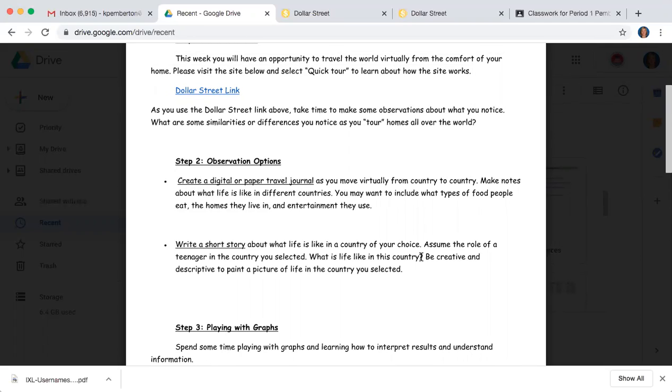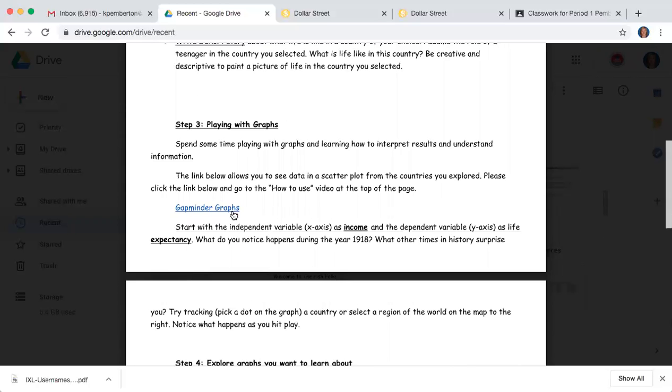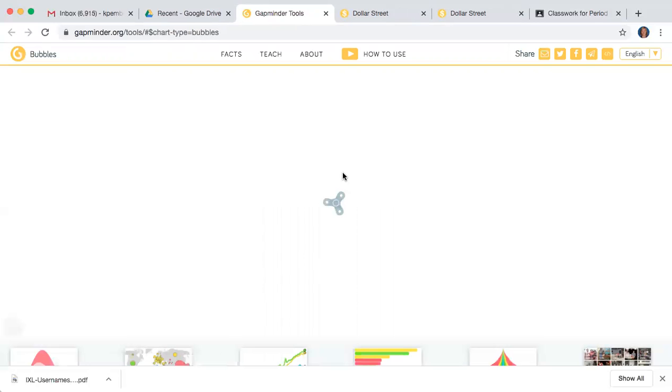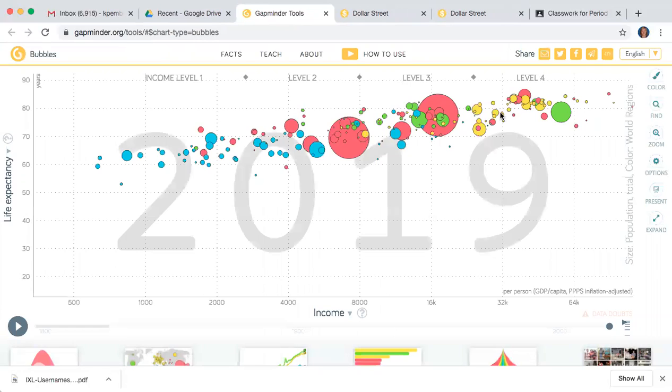Next week, just a preview, we're going to play with steps 3 and 4 here, where we go to the Gapminder website. And this website is part of Dollar Tree. And this website allows us to look at scatter plots from the data that you were just looking at. So this is data from, again, all over the world, and we're going to play with these next week. So that's kind of where we're going with everything.